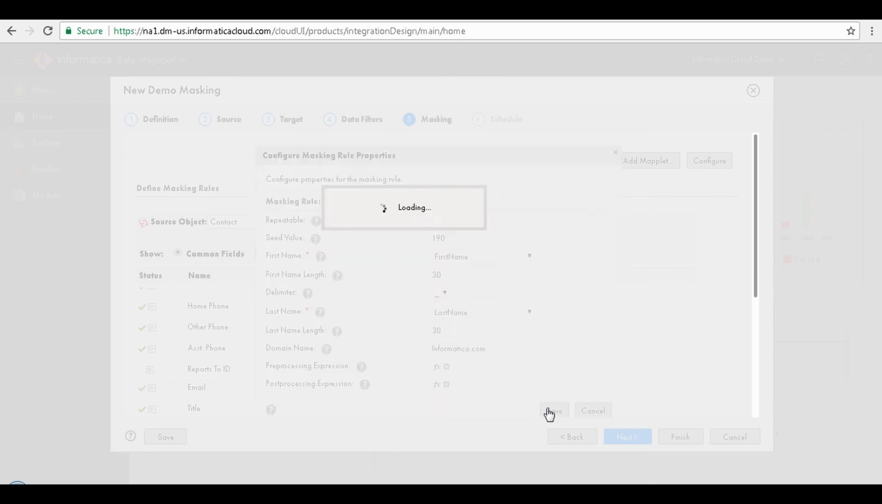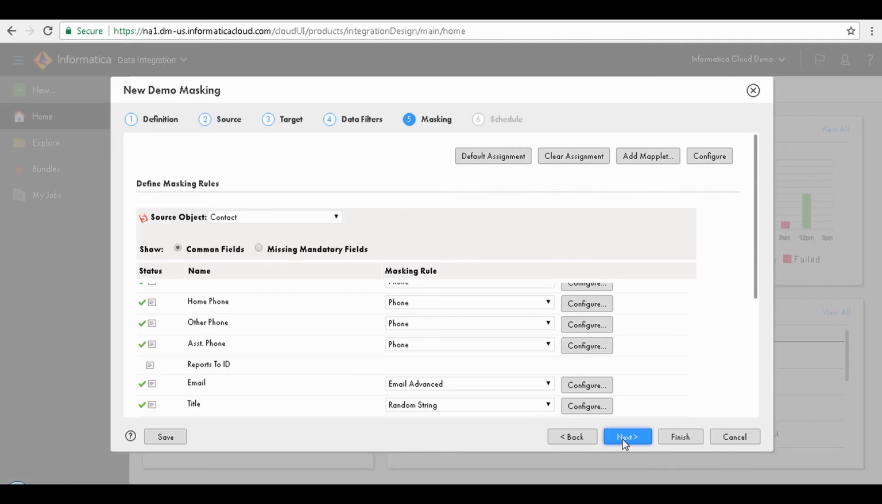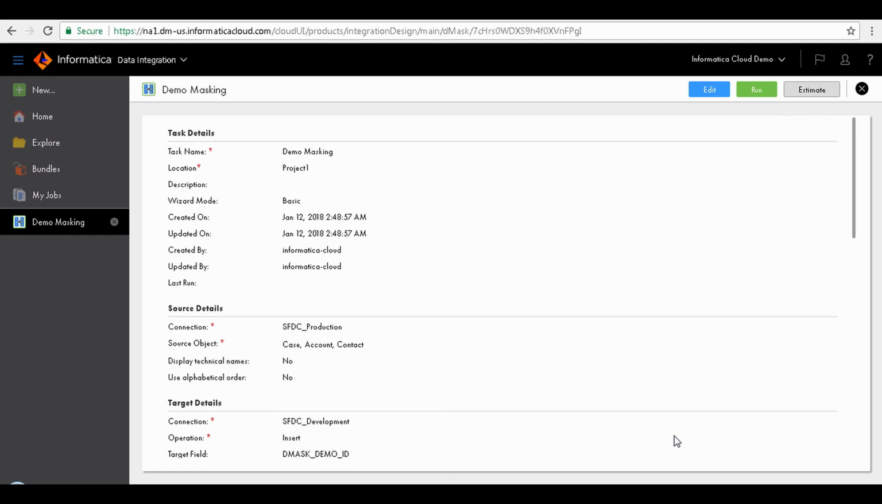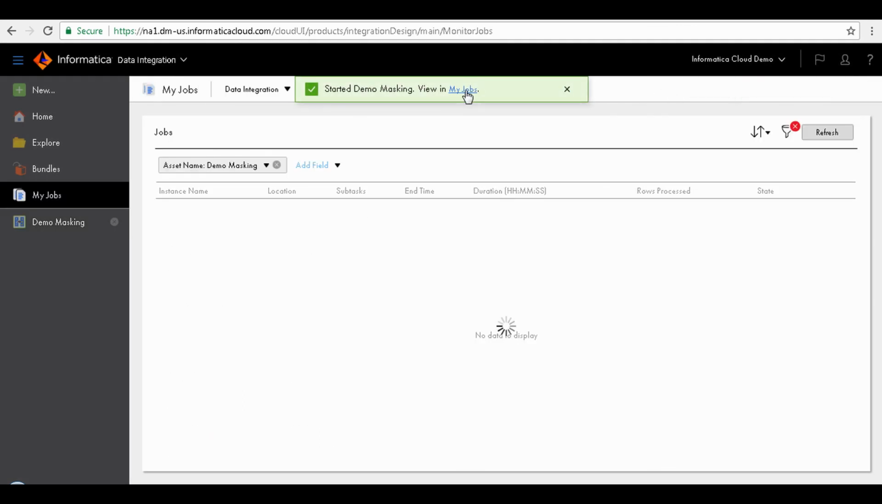Click Save. Click Next. Select the Active Secure Agent group from the Runtime Environment drop-down. To save and close the task, click Finish. To run the masking task, click Run. Go to the My Jobs page to monitor the task.